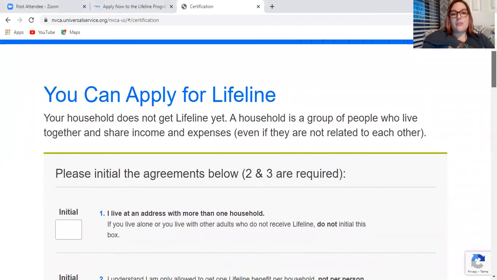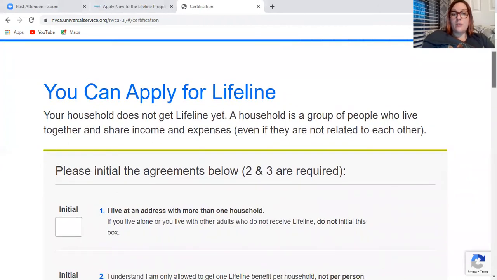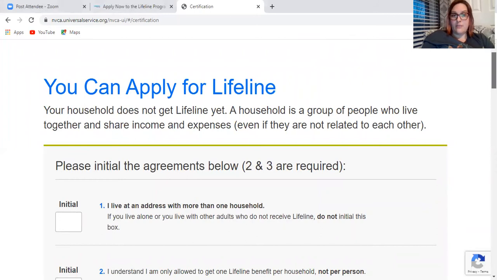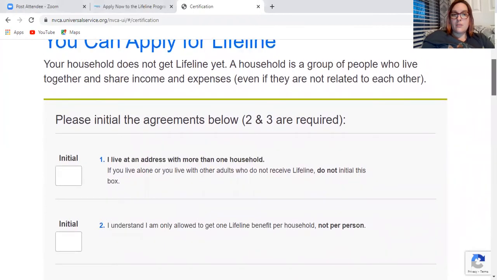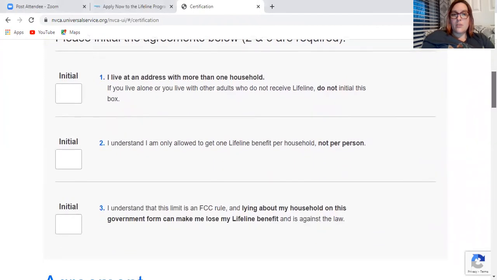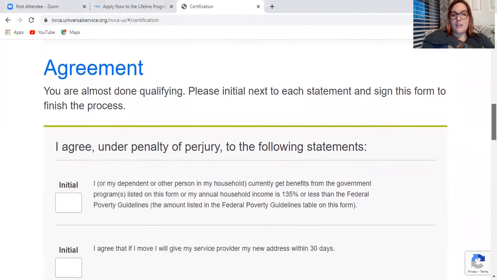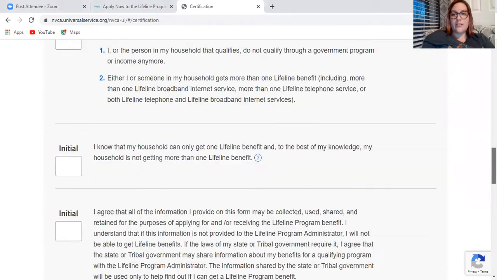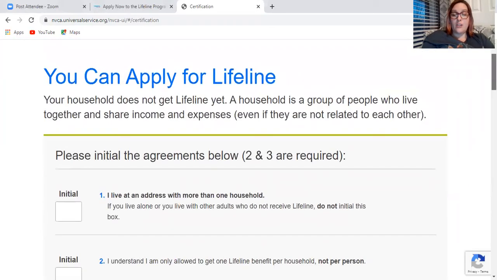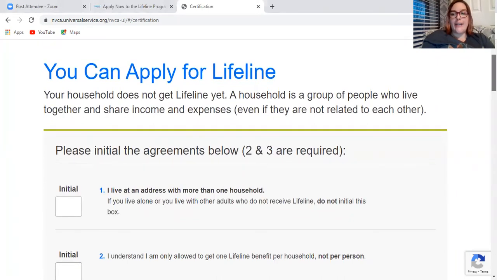And now it's saying your household does not get Lifeline yet. Okay. So this is like saying, hey, we need a couple more things to qualify you. We need you to read all this and verify that you're not in the household with another person who's getting this Lifeline service at that address. We just need to do a little bit more checking. Can you go through this and verify one more time?